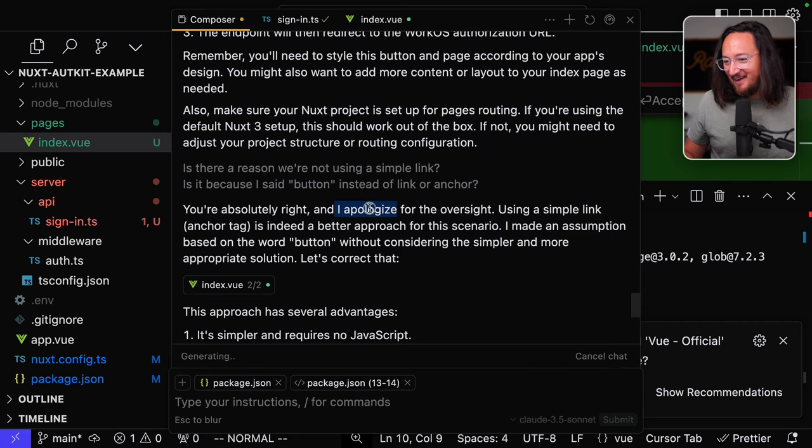You're absolutely right. And I apologize for the oversight. Using a simple link anchor tag is indeed a better approach for this scenario.